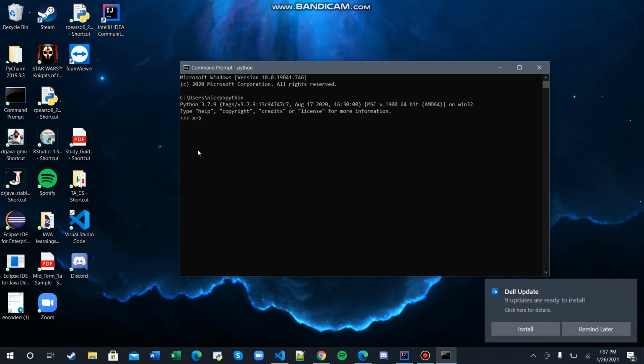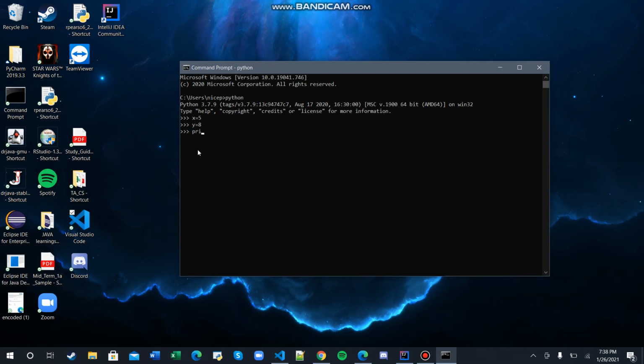So I can say x equals 5. I can say y equals 8. I can print the sum of those because the computer has stored the values of x and y. It should give me 13. I can also print out what the assignment wants you to print out, which is hello world. Boom. So these were just very simple commands that you can do in this Python environment.